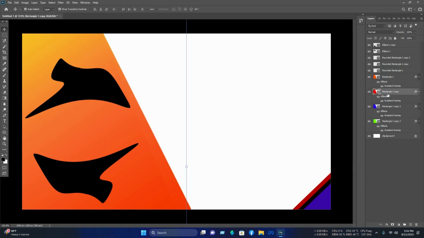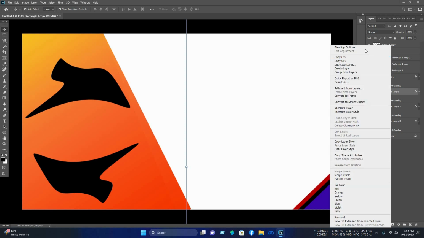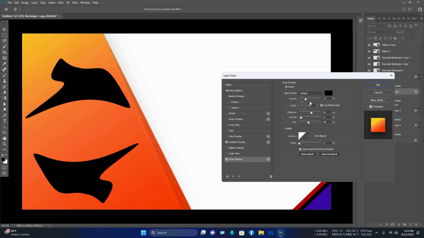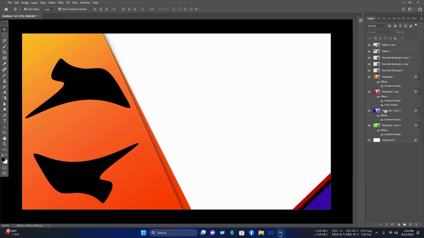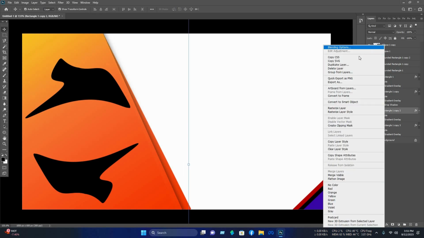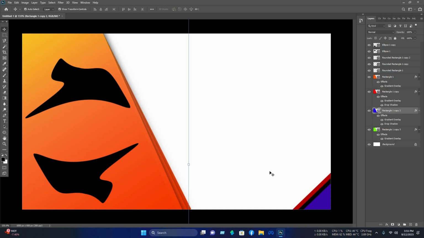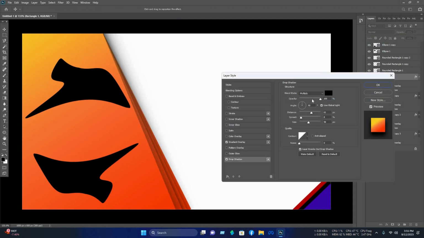Then I have to select this layer. Then right click on this layer. Then click on the blending option. Then click on the drop shadow. Then you have to select this layer. Then right click on this layer. Then click on the blending option. Then click on the drop shadow. Then you have to select this layer. Then right click on this layer. Then click on the blending option. Then click on the drop shadow.